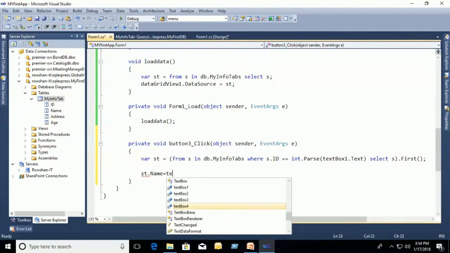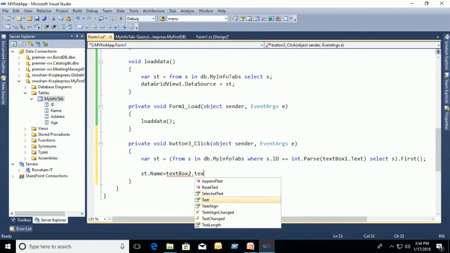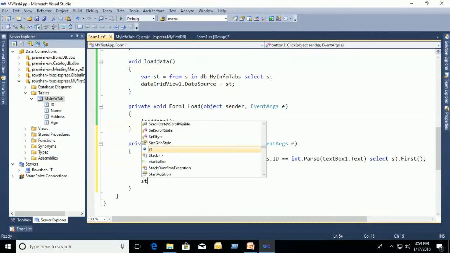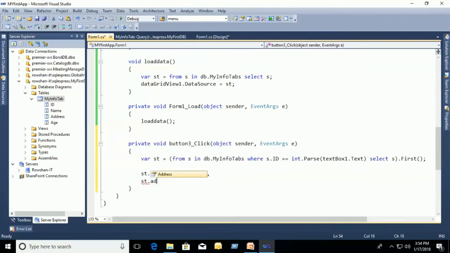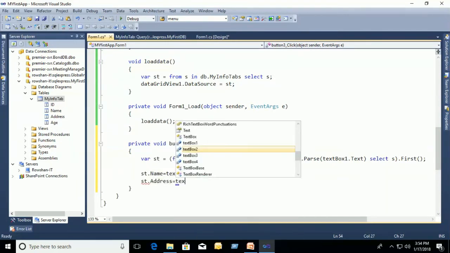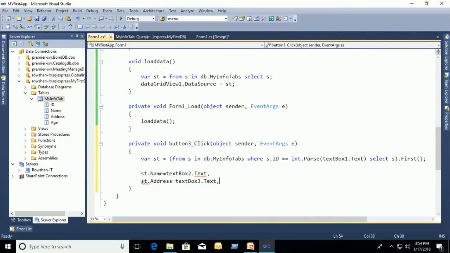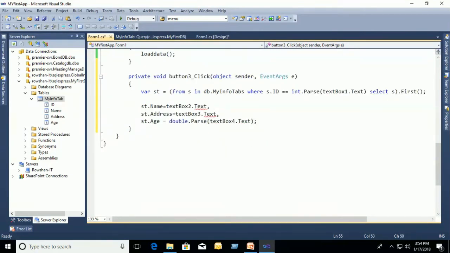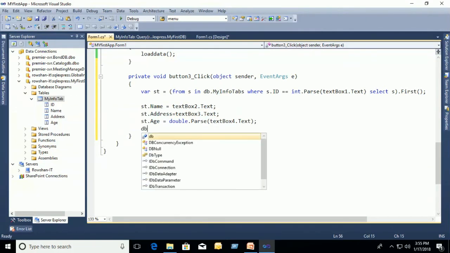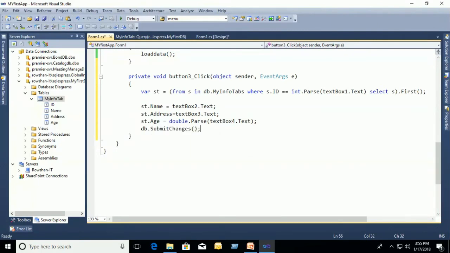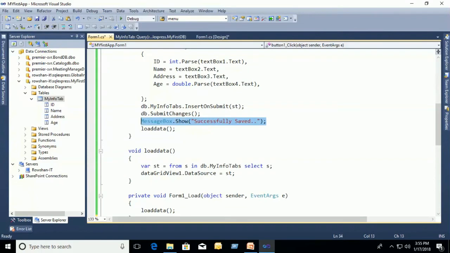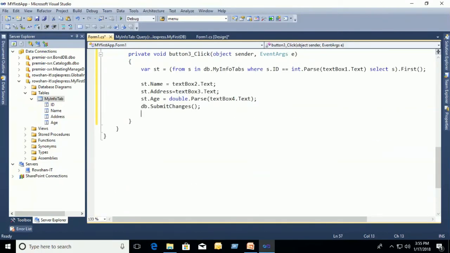Now the name of the text box 1's id will be changed to what you put in text box 2. The name you put in text box 2 will replace the old one, and likewise address and age. You also need to convert age to the double data type because age is a float data type in the SQL Server data table. I copy the message and paste it below the button event: successfully updated. Rename it to successfully updated.